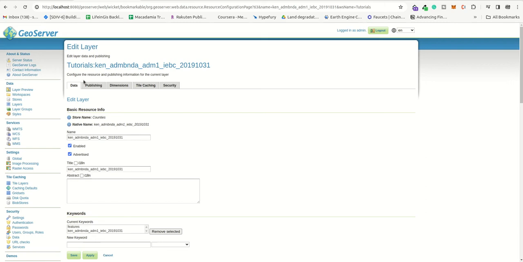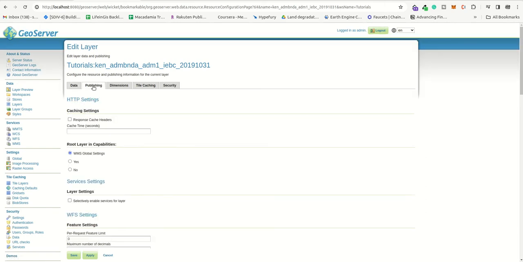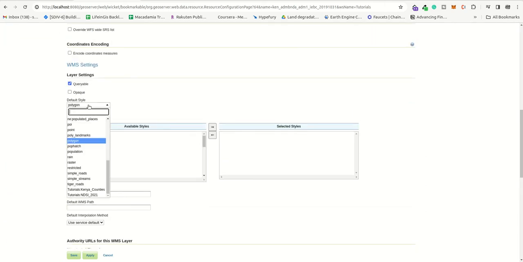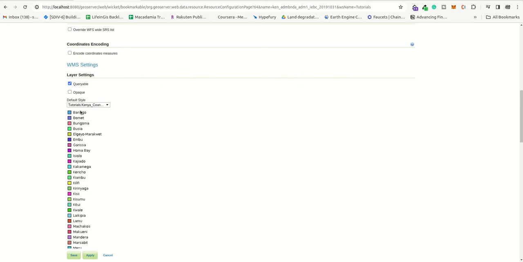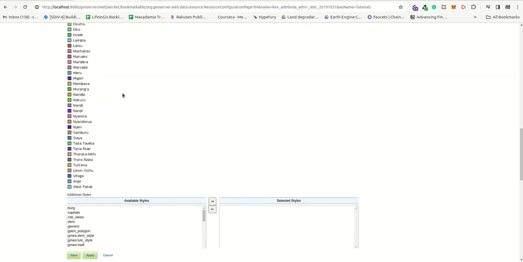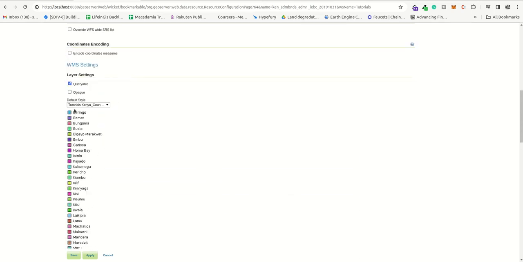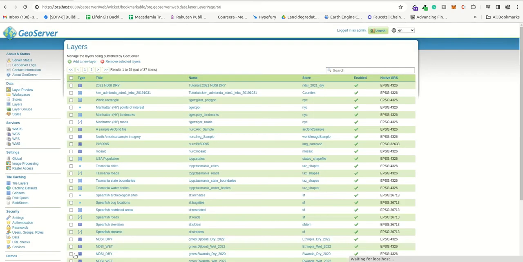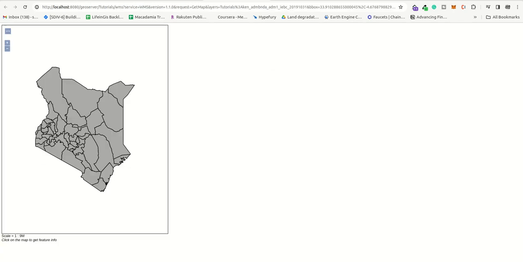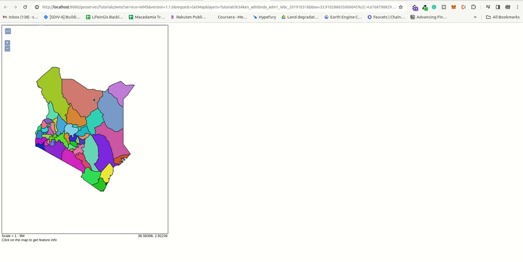Just select that, go to the publishing tab, and down here under default style, I can now choose my Kenya counties. Look at that, it gives you a preview before you click save, just to understand how your layer looks. Then you can click save and go to preview. I just refresh this page, and you'll see you now have the layer style as it should be.